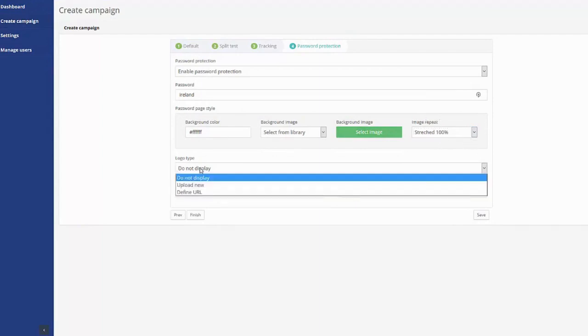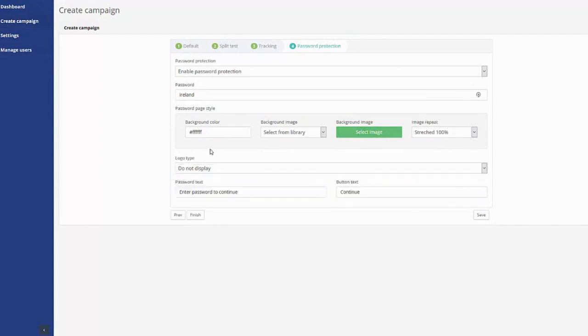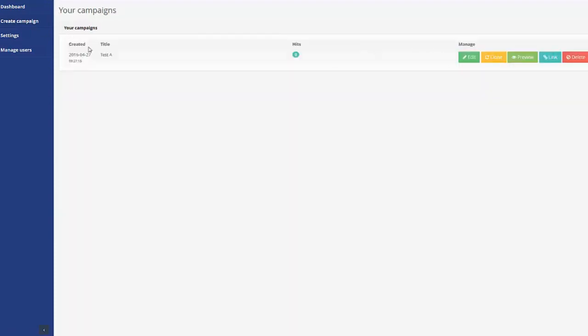And you can turn on your logo as well. You can upload a logo, so you can really brand this and makes it pretty cool. And then you can customize the text too. So we've turned on password protection. I'm just going to leave that on for the demo here, and then I'll turn it off in a second. So we save that. Now this is what we see in our dashboard.